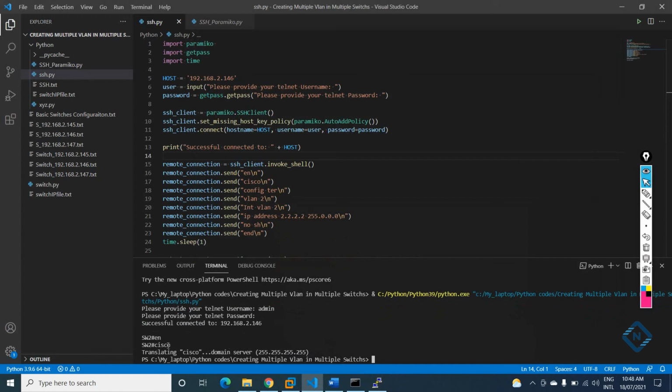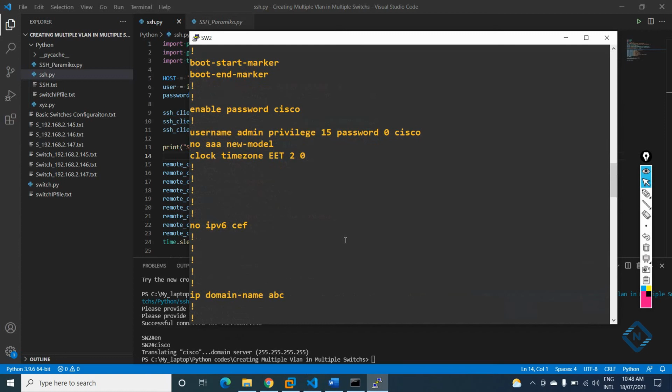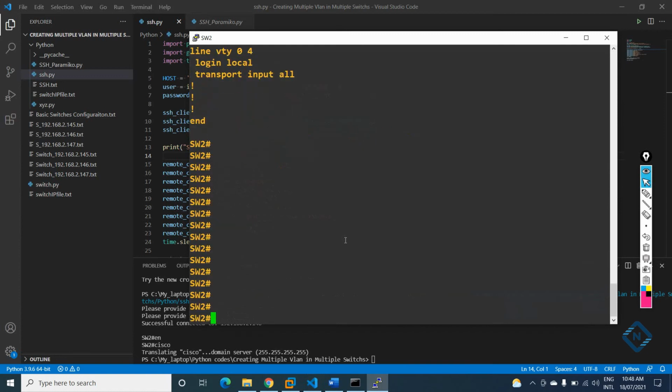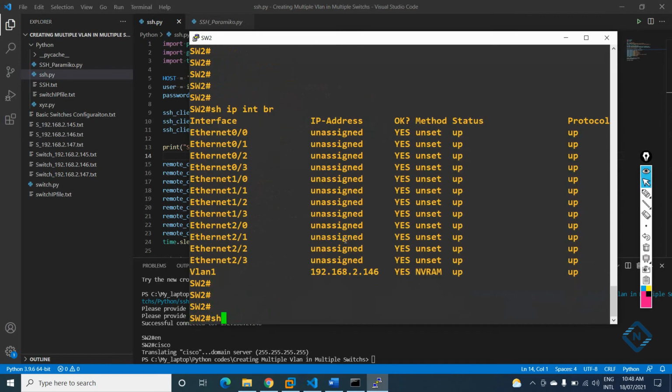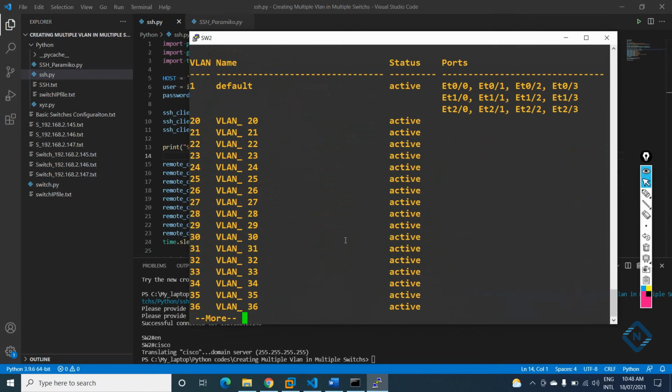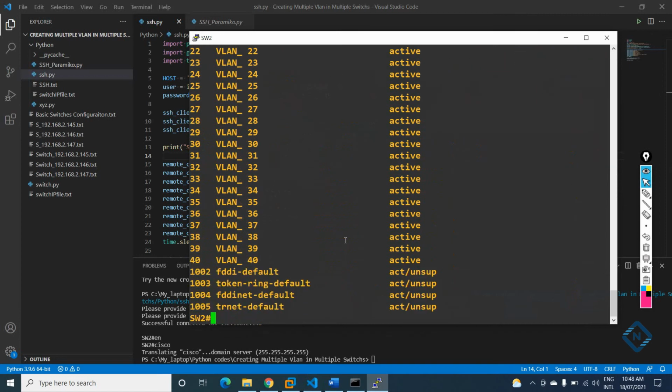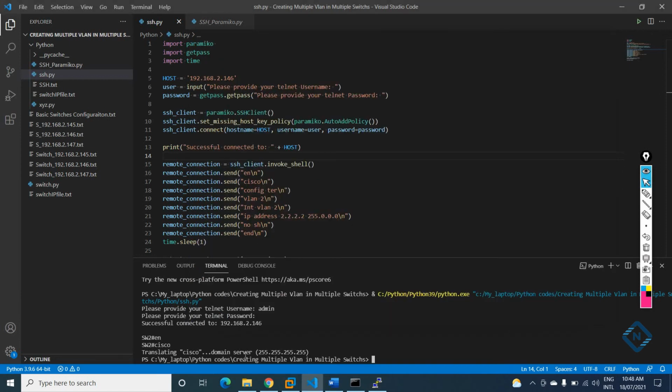I think we go inside here, let's see what happened. Let me write show ip interface brief. Still we don't have that one. Show vlan brief. Our code is not successfully implemented. Something is stuck in between. I think maybe this line is the problem, so let me remove this line and check.